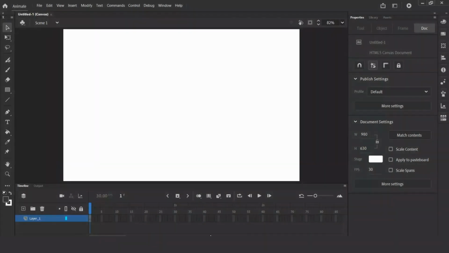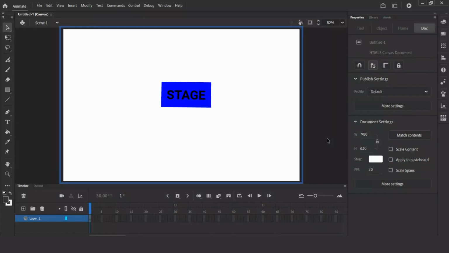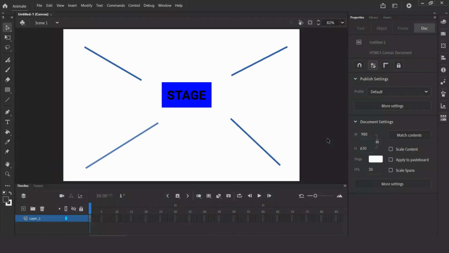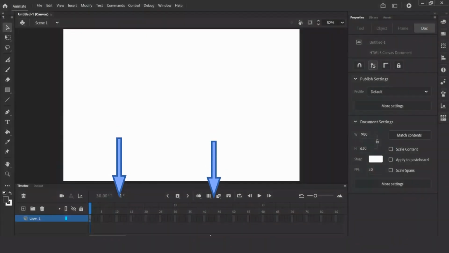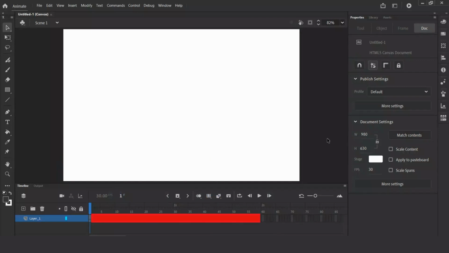In the center of the interface, you'll see the stage, which is where you'll be placing and animating your graphic content. The stage is where you'll be able to see your animation come to life. It's where you'll be able to see how your objects move and interact with each other. Below the stage, you'll see the timeline, which is what you'll be using to animate your objects and control the timing of your animation. You'll be able to add and edit frames, layers, and keyframes here. Again, this important part of the interface will be explained a little later in this video.